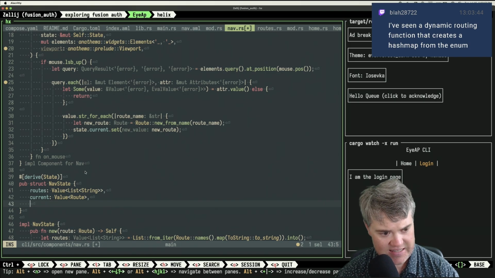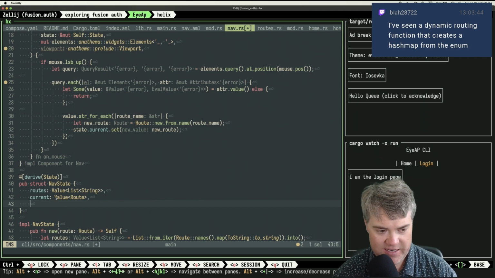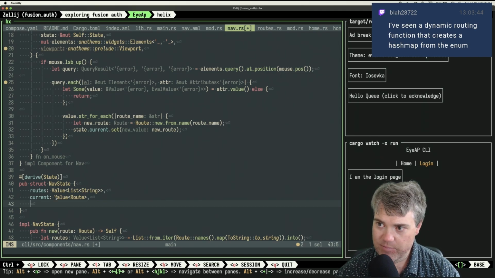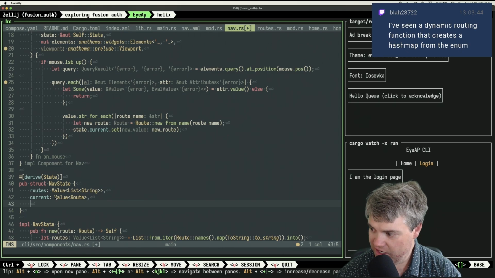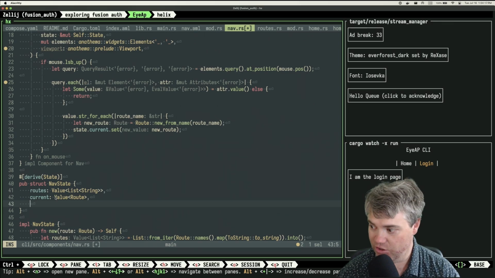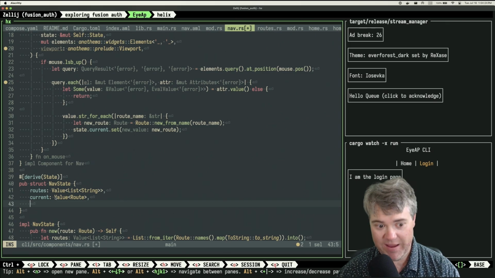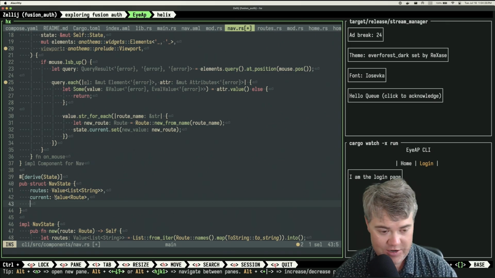I guess I don't need to set. You don't need to be public. Fine. Okay. Oh, you don't need to be public because I have a new here. That's okay. That makes sense. All right. This is gonna be the emitter. I've seen a dynamic router function that creates a hash map from the enum. Okay. So probably in the future we could do something like that to create some automatic things, which would be nice. But at least getting it manually working first would be pretty great.